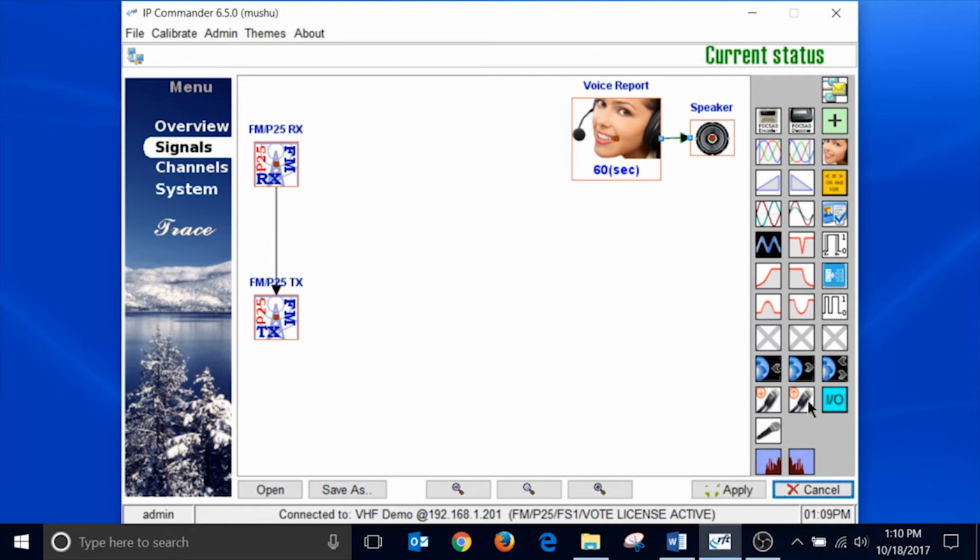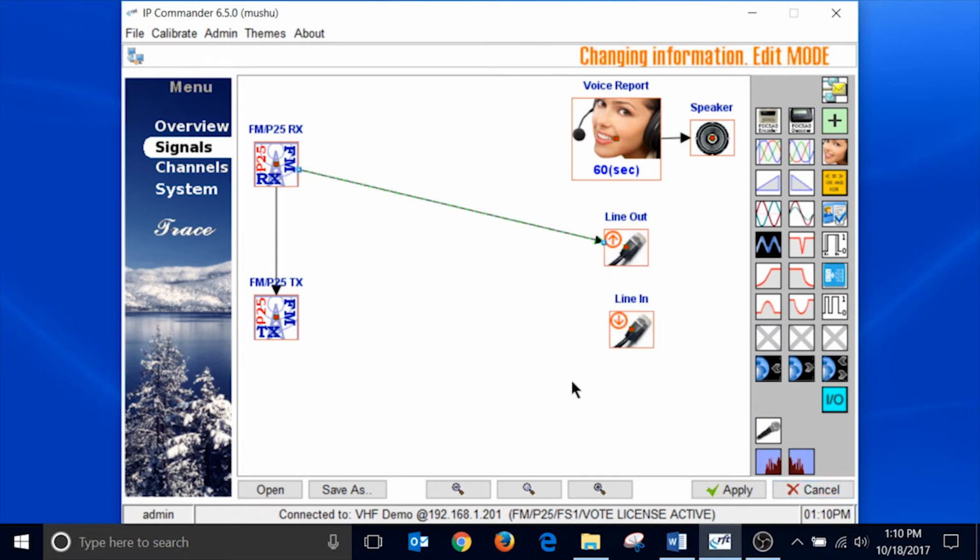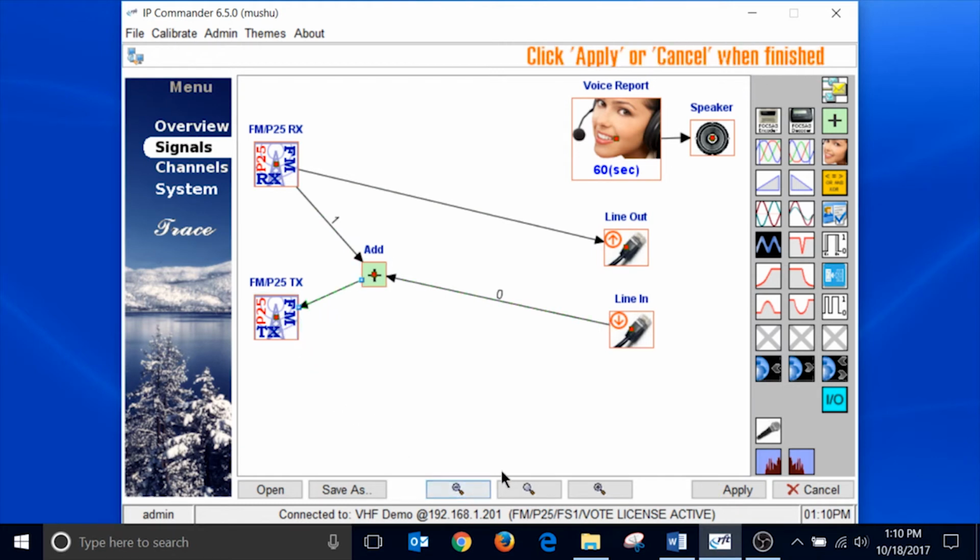Configuring for a line in, line out on the 4-wire E&M. It's as simple as dragging, dropping, and connecting the lines up. Then again, the line input can only have one input over on the transmitter, so we need another add block. Now we've got the analog P25 repeater connected to our 4-wire E&M.